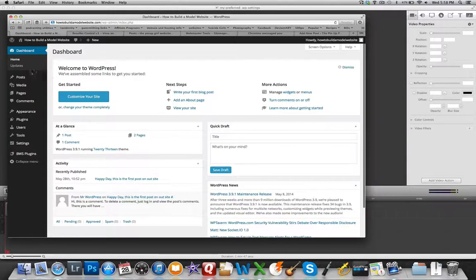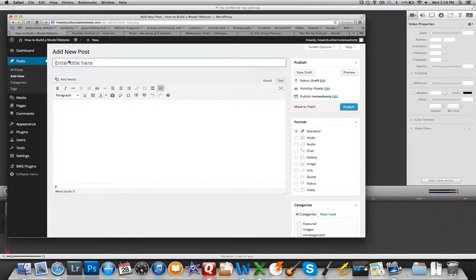So the first thing you're going to do is go to your website dashboard, and you're going to go ahead and click on the post sections and click on add new. The first thing you do is enter a title, and in the title you want to make sure that you're using one or two keywords related to your article. And I usually use a sentence or ask a question in the title.